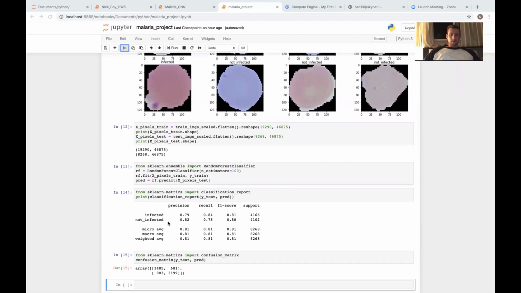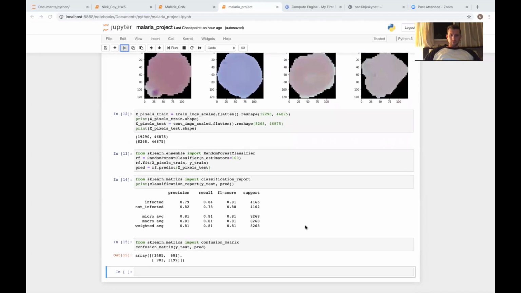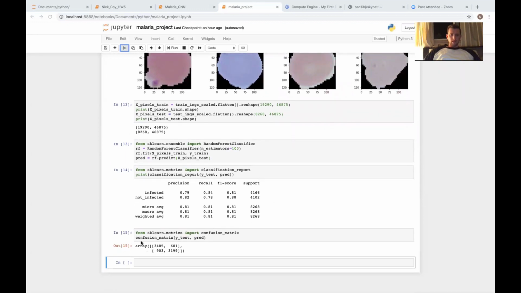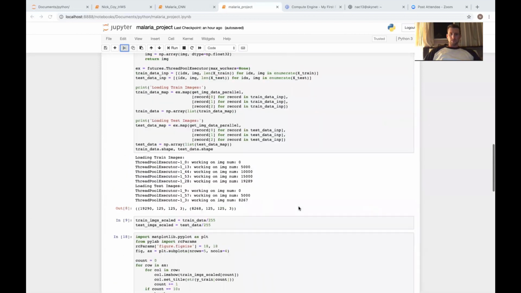So you can see that the precision for the model is 79% for predicting infected, and the recall is 84%, which is pretty good. I'm pretty happy with that, and I output the confusion matrix as well. So we can see that it did a pretty good job classifying. We were able to classify over 3,000 for each class, with a few mistakes. So overall, I think it did a pretty good job.